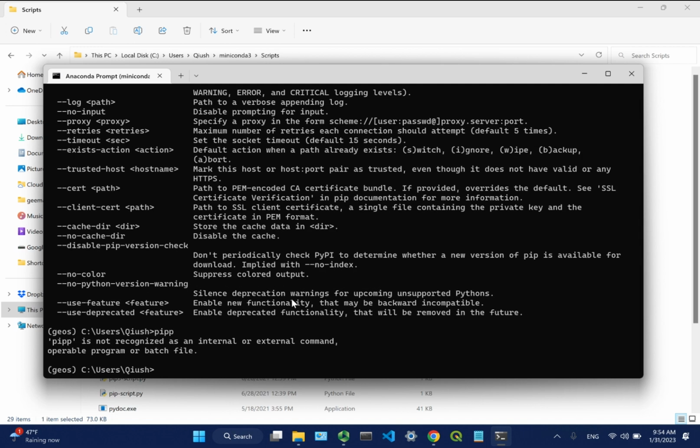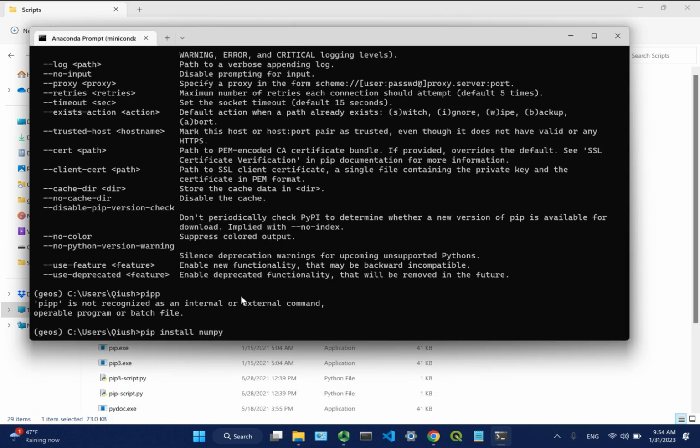Next, let's try it out. pip install, followed by the name you want to install. So we can just see NumPy here. One second, don't enter yet, I'm going to show you. By default, pip install NumPy is going to install the latest version, whatever latest version that you find on here.